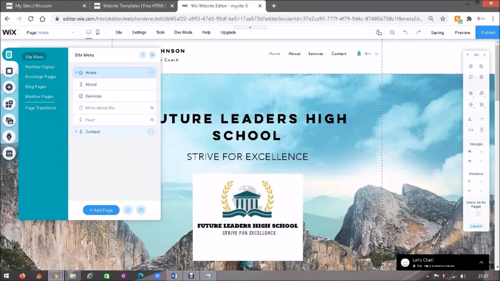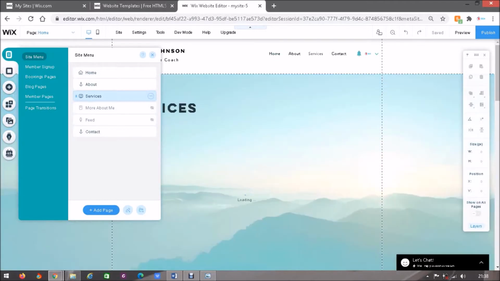Okay, so we have services left, home, about, services, and contact. We already customized the contact page, so we are finished with that area. There's no need for you to go back there unless you're adding some extra contact information. All right, for services, click on services to see what that page actually offers.